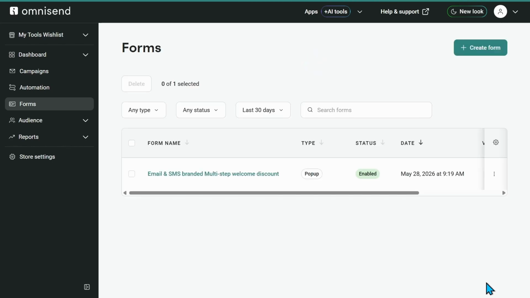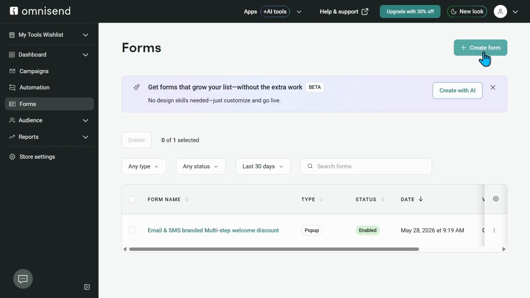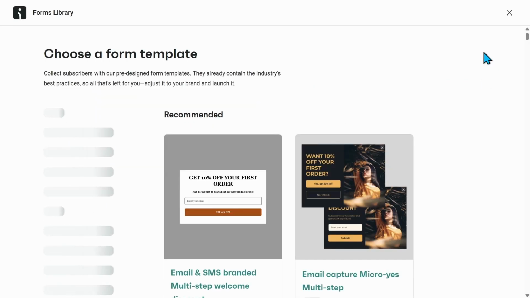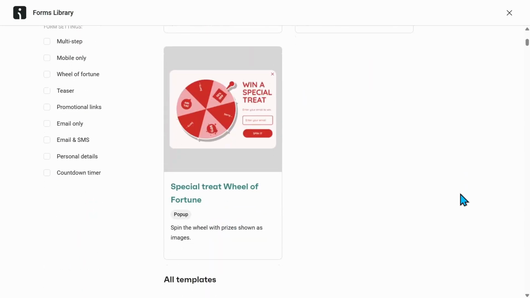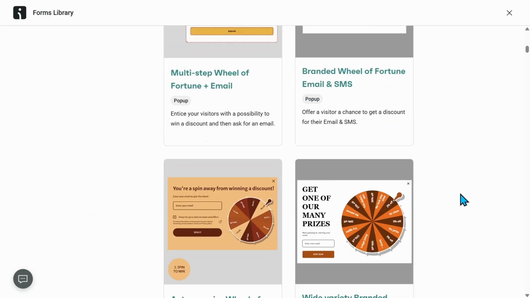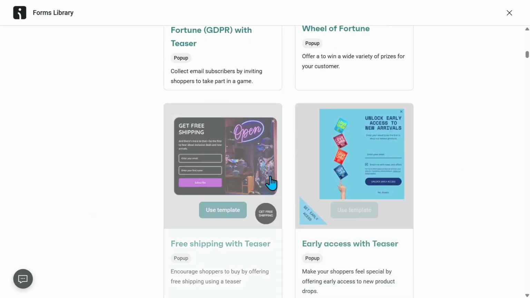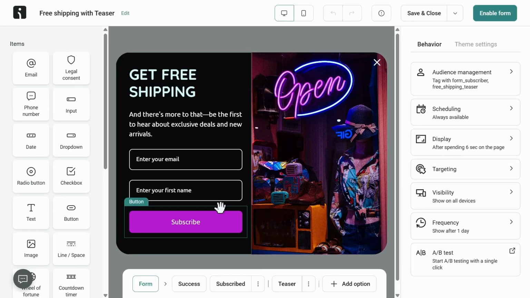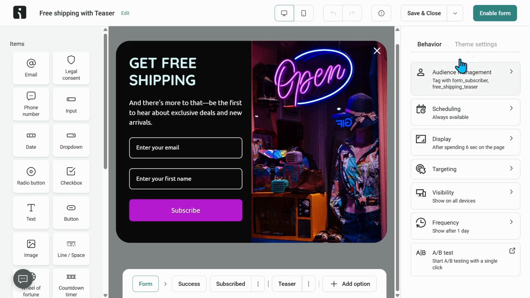If it feels a little too basic for your taste, don't worry. When you're ready to create your next form, just click Create Form, and you'll see the full template library. Omnisend has a wide range of pop-up styles: spin-to-win wheels, multi-step forms, seasonal designs, minimalist banners, and more. Browse through them and pick the one that fits your brand. The setup process is exactly the same as what we just did, so you already know how it works.